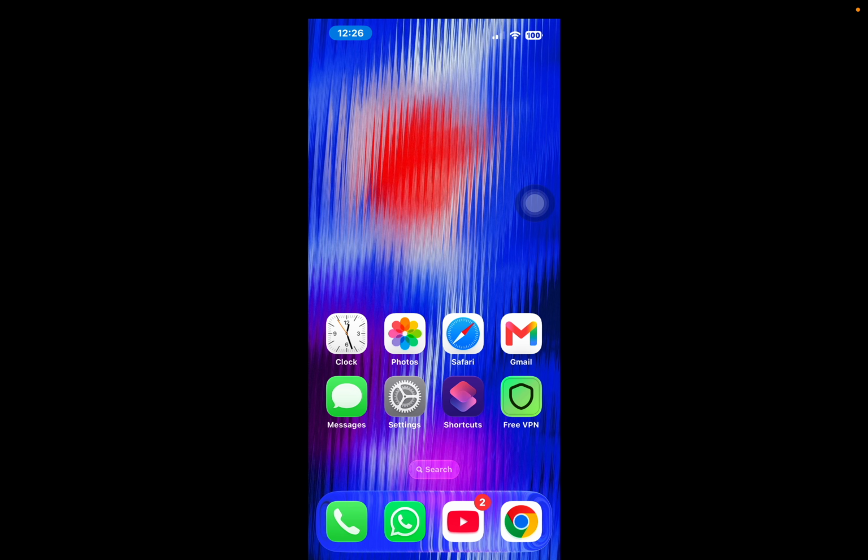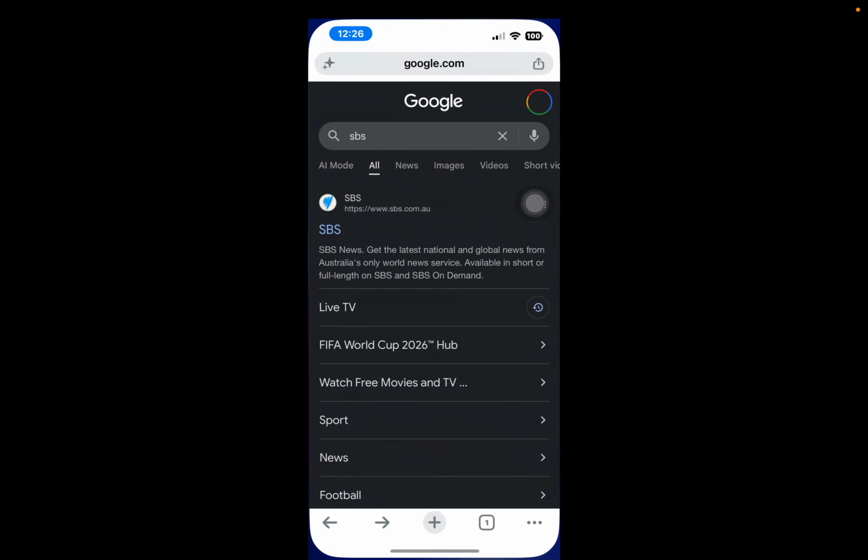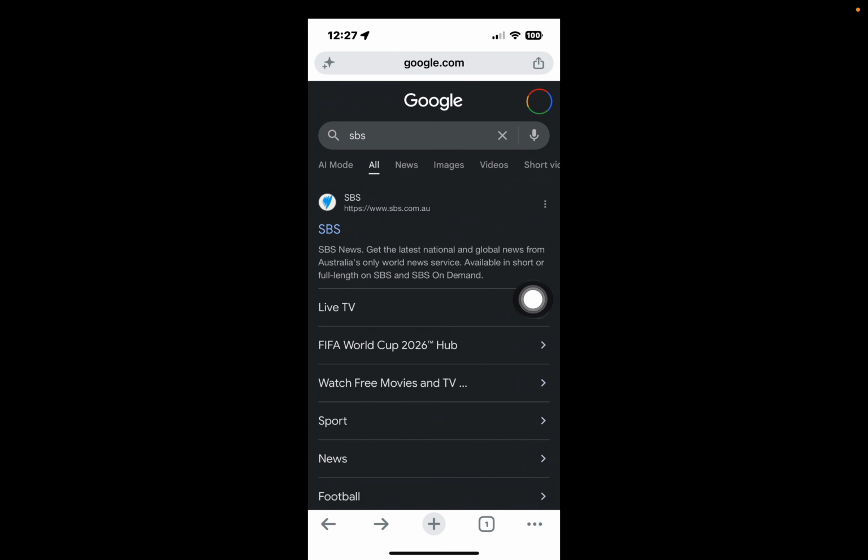If you are in Australia, then you can directly go to the SBS platform and watch FIFA World Cup matches. You can search SBS on any browser, then click on the live TV option and watch live matches from here.